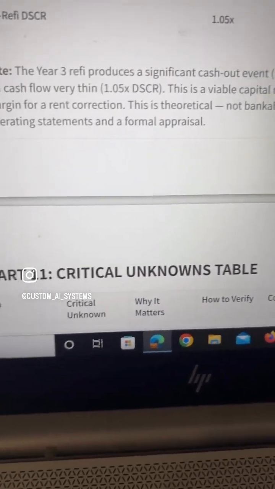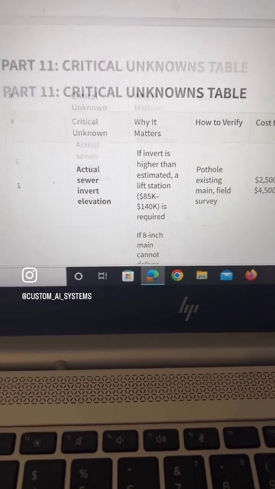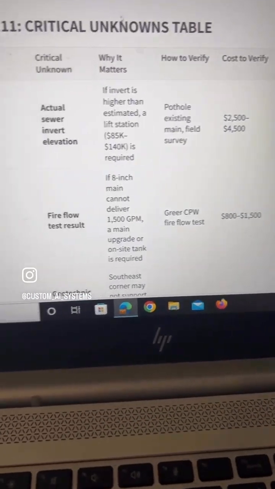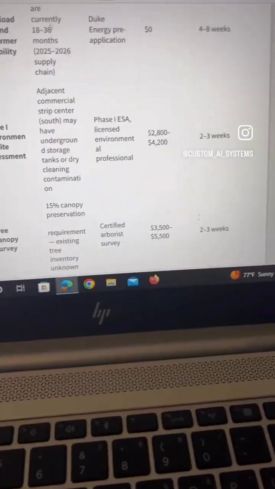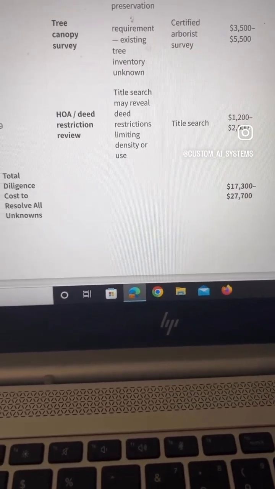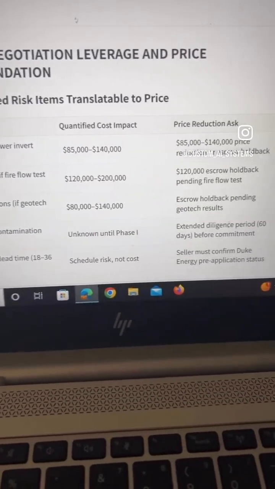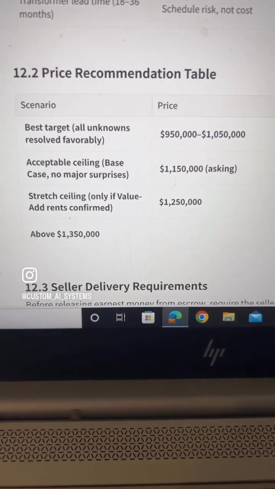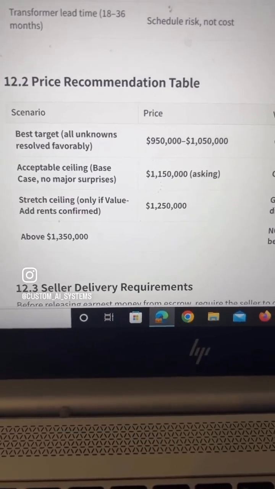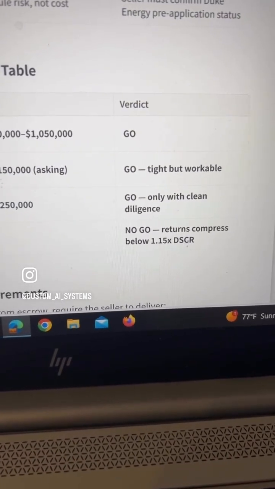Things to think about. Critical unknowns table, all important stuff you still have to do and verify and the timeline associated with doing so. Make sure you don't miss anything that comes back as a scope gap. Negotiation, leverage, and price recommendation on everything. Price recommendation table, what to buy it at so you don't overspend on everything, with the verdict go or no go.